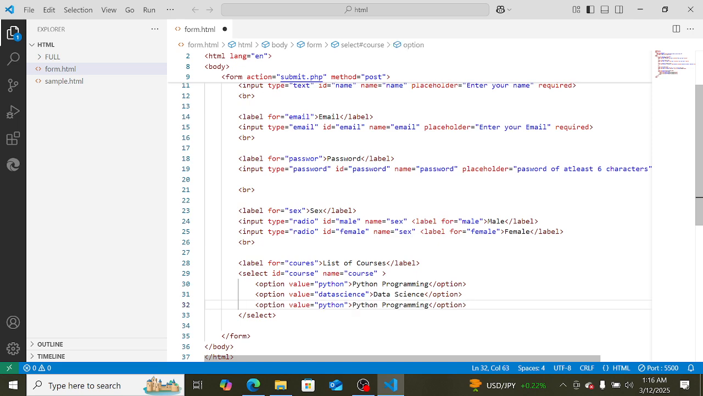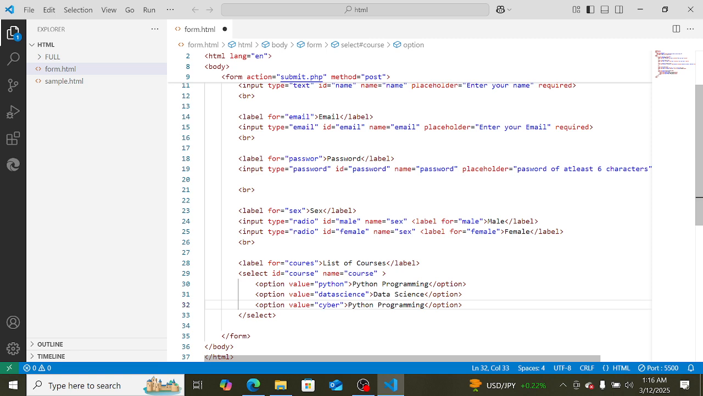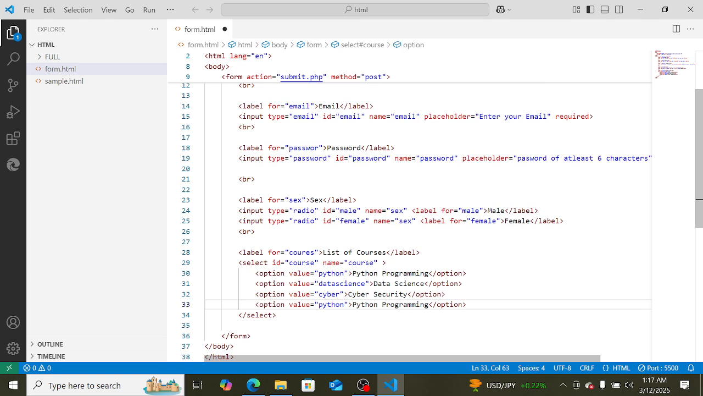Let's add another option again. Maybe we'll say it's cyber security. Let's just call it cyber as the value, and then here we write it in full: Cyber security. Maybe let's add another one again. We'll call this one web development. Let's just call it web as the value, and then we type it as web development.